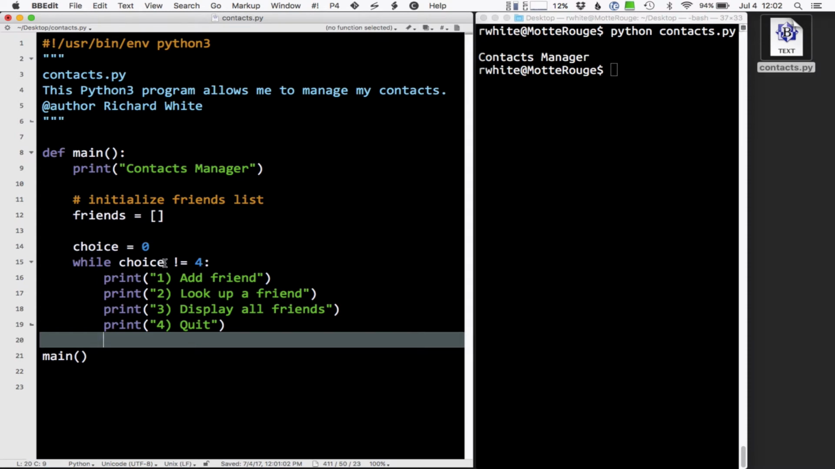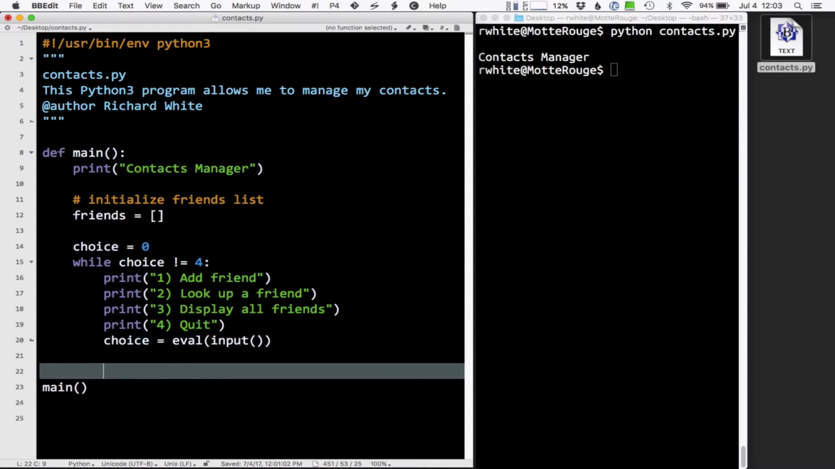And so as long as their choice is not equal to 4, as long as they've got a 1, 2, or 3, or some other value, we're going to go through this loop. So I guess I need to have them enter their choice here. Choice is going to be equal to whatever it is that they input. I'm going to take that input, which in Python 3 is a string value, and convert it to a numeric value by using the eval function there. And you can see that I preloaded this with a 0 so I could get past this while loop here.